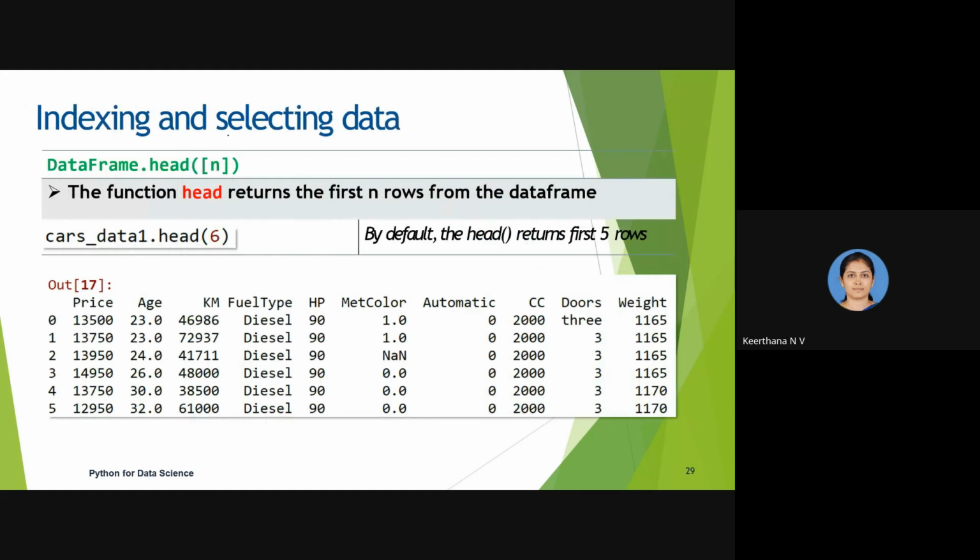So see here in data frames, how I am going to index it. There are numerous functions available. If you give cars data dot head of 6, it will access only the first 6 rows of data. By default, if you don't give anything, that is head of empty, by default it will process the first 5 rows only. So here I have given 6, so it will process the first 6 rows. It will be displayed as 0 to 5.